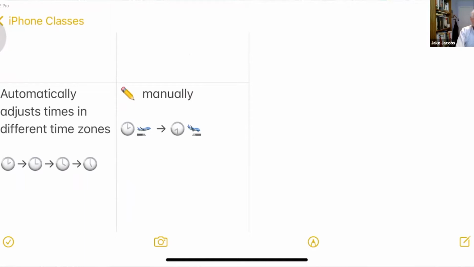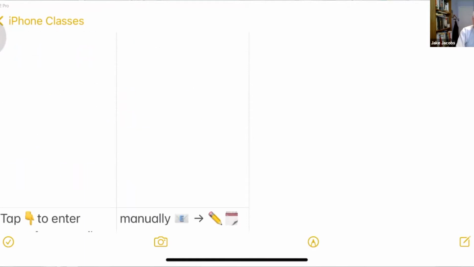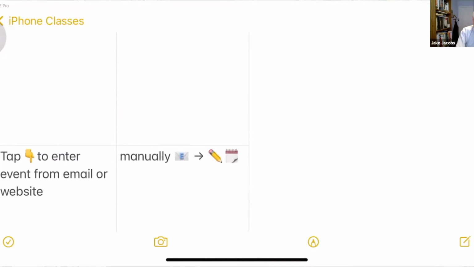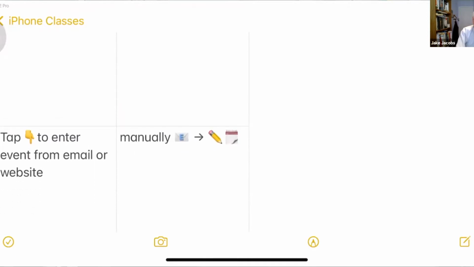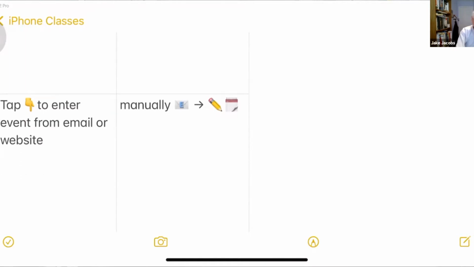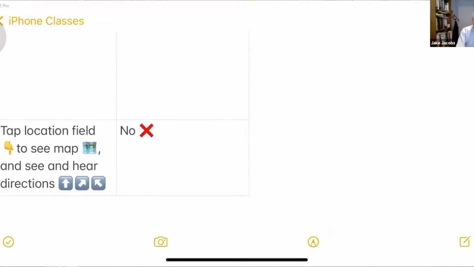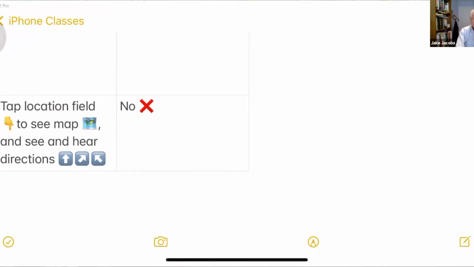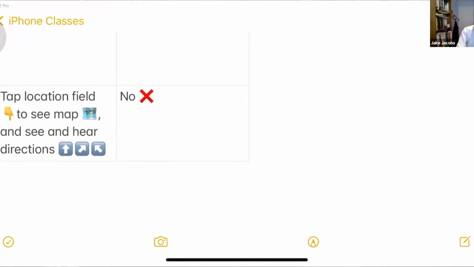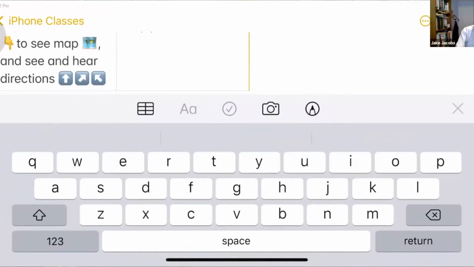So the takeoff time and the landing time will be correct in the time zone that you're going to and leaving from. You can enter an event directly from email. So if the email sends you a date, you can just tap on the date and tap add to calendar, and it'll put it right in your calendar for you. If you've entered a location, you can tap on the map in the calendar field and in the map field, and it'll open up the directions and take you right to the directions.